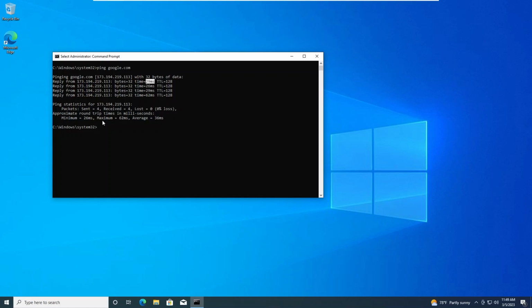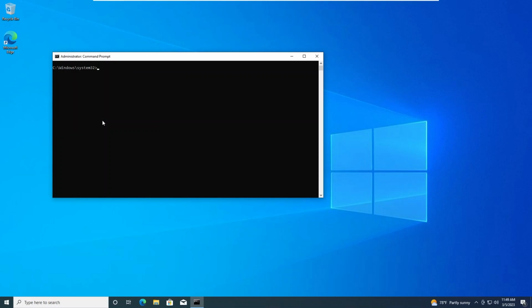So the next command we're going to use is probably another really common command when it comes to networking, the ipconfig command. The ipconfig command is going to show you your TCP/IP network configuration settings.